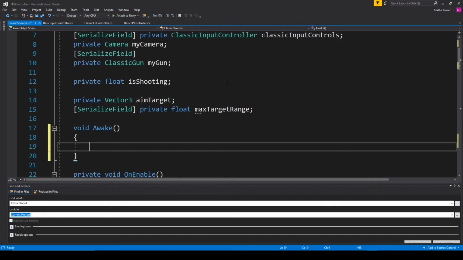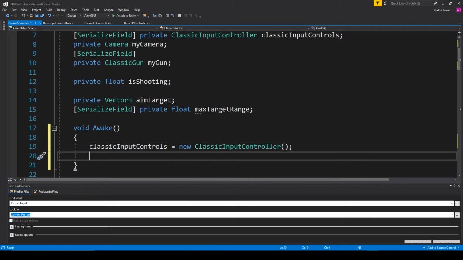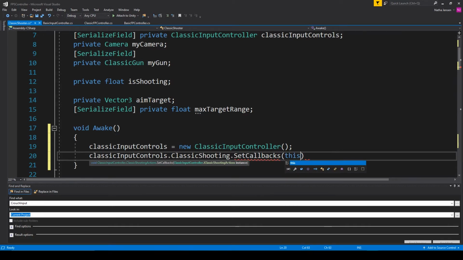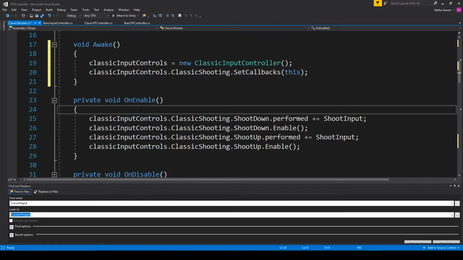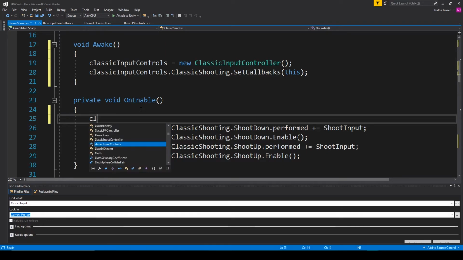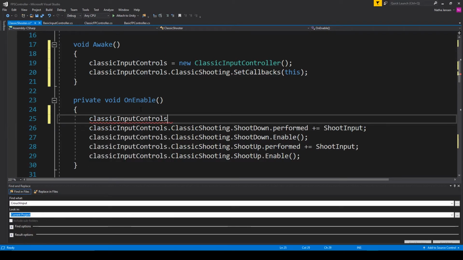We then need to scroll down and create the Awake function. Inside this function, we need to initialize our classicInputControls variable. And so I'm going to type classicInputControls equals new ClassicInputController, parentheses, semicolon. We then need to register this script to the action map. So I'm going to type classicInputControls.ClassicShooting.SetCallbacks, and then I'm going to pass in this. We then need to enable the callbacks, and so in the OnEnable function, I'm going to type classicInputControls.ClassicShooting.Enable.